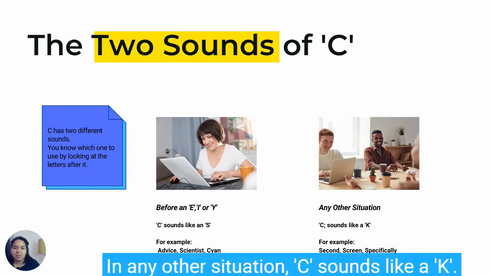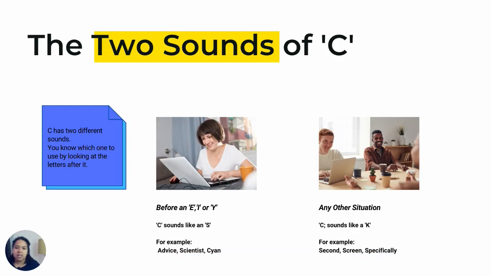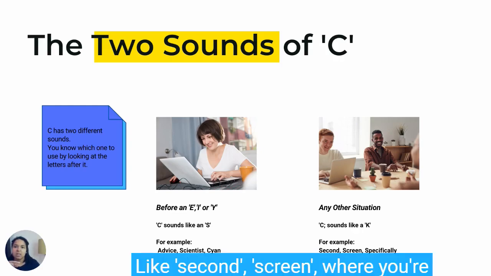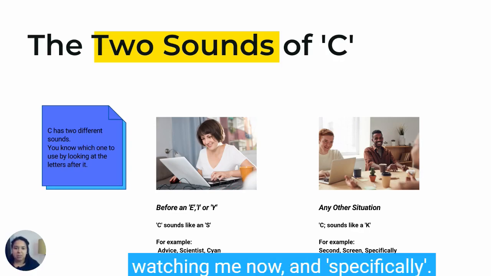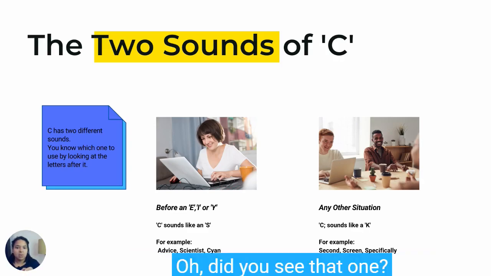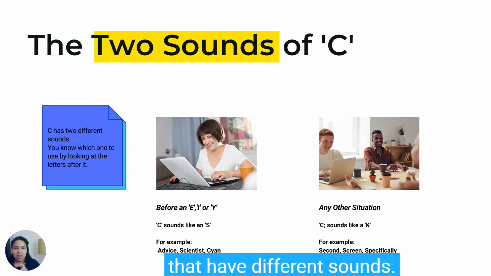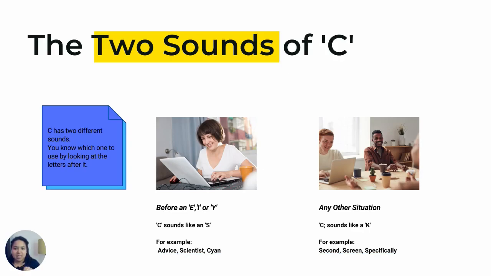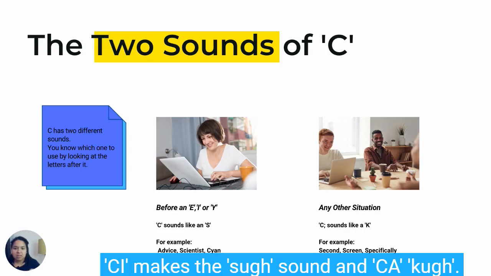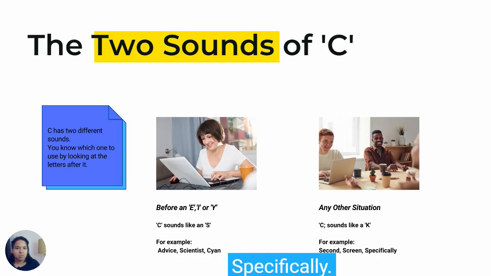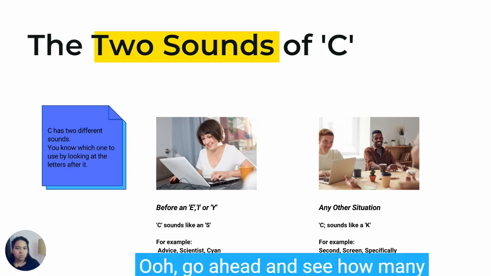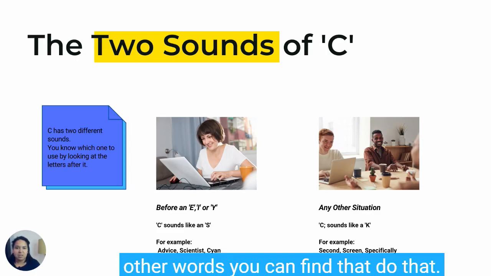In any other situation, C sounds like a K, like second, screen, where you're watching me now, and specifically. Whoa, did you see that one? Specifically has 2 C's that have different sounds. CI makes the S sound, and CA makes the K sound. Go ahead and see how many other words you can find that do that.